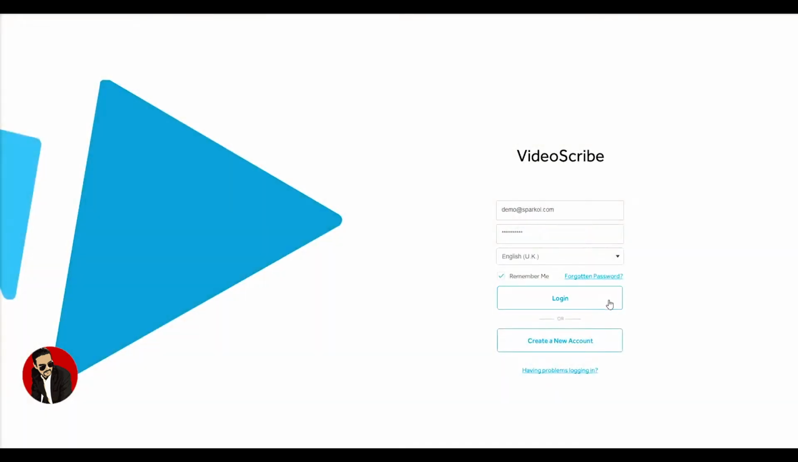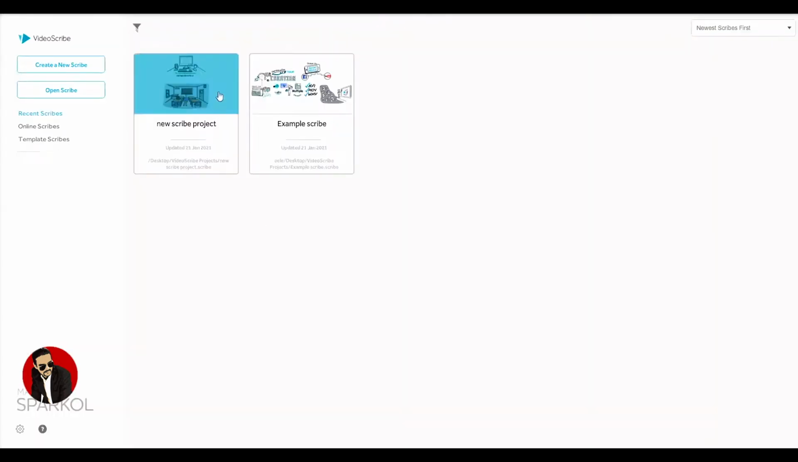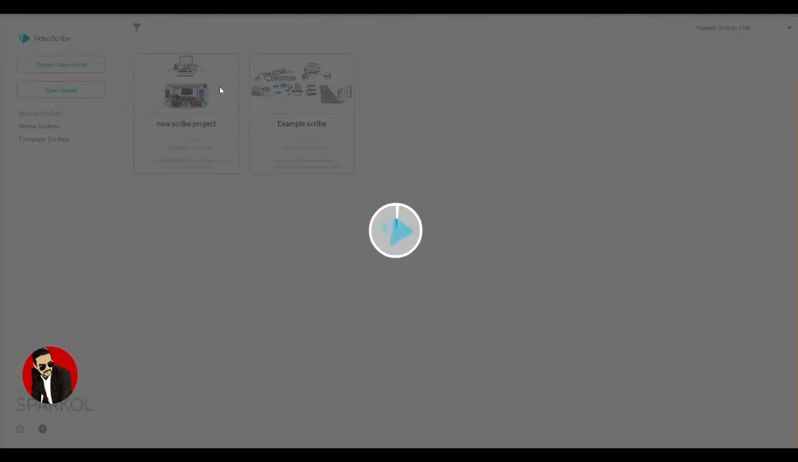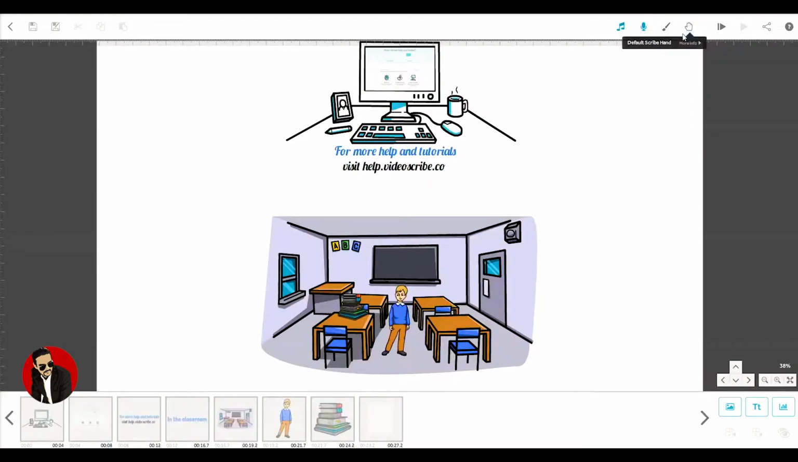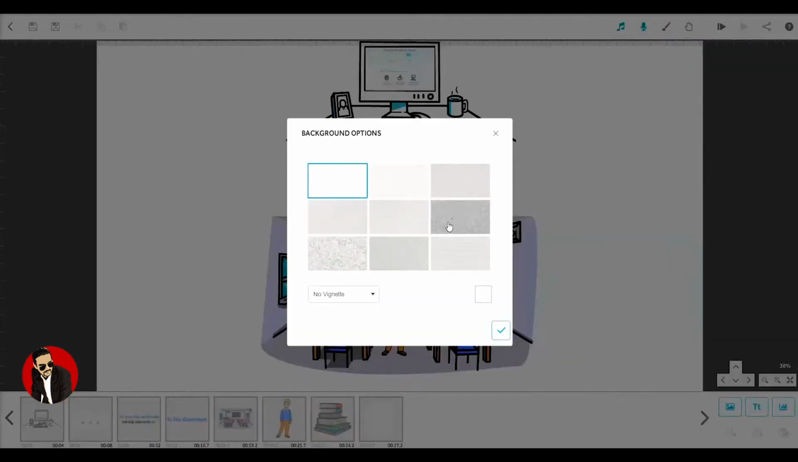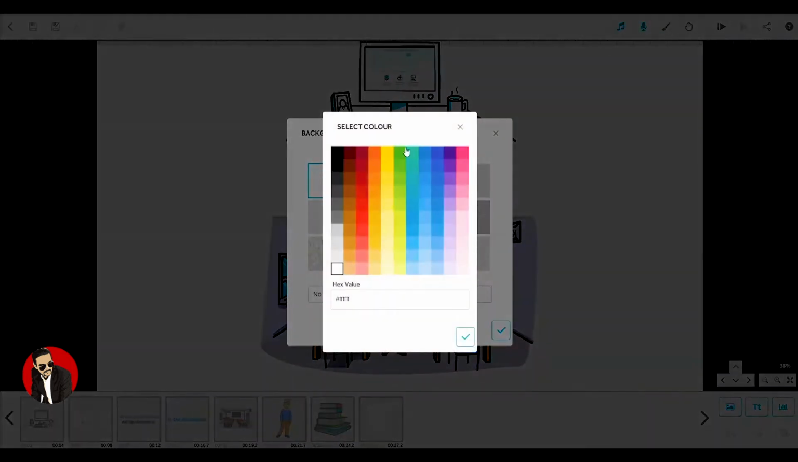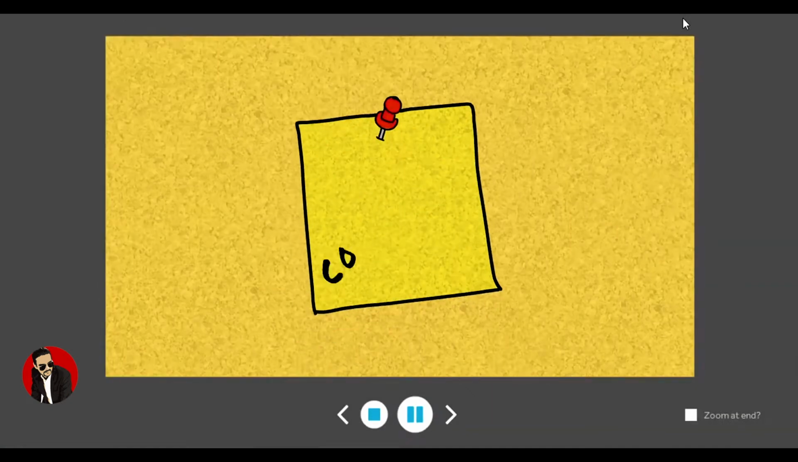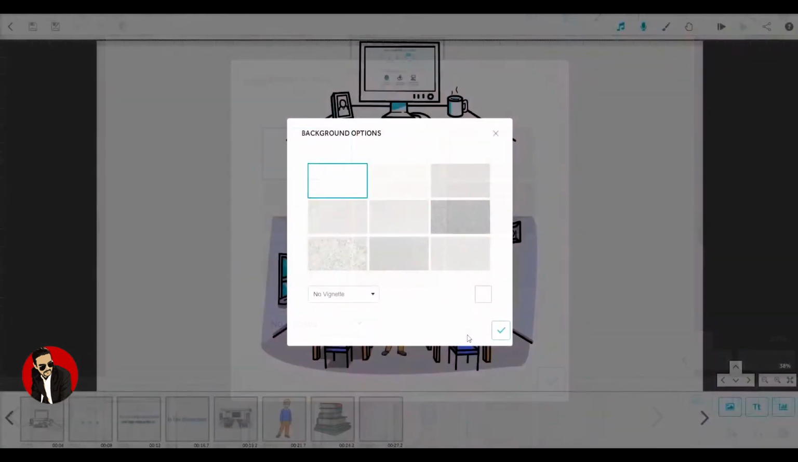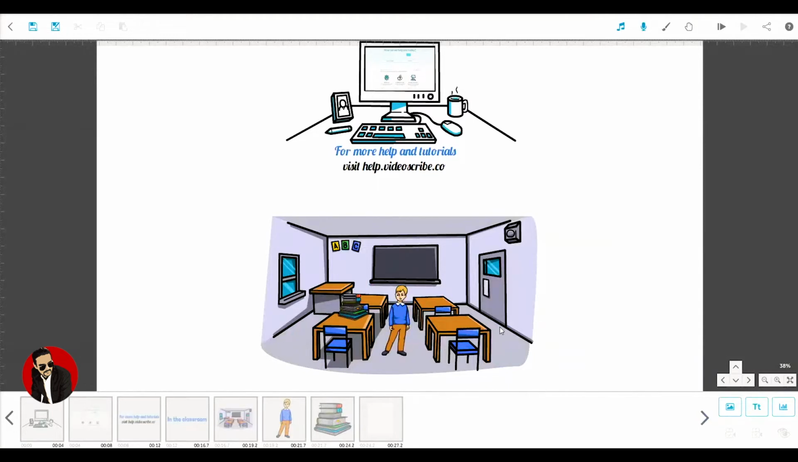Now that we've created a couple of scenes and added sound, we're going to go back and make some edits to what we've already created and fine-tune our scribe. To customize your scribe even more, you can change the background and the default scribe hand. Here in the background settings, we could adjust the color and texture to turn our canvas into a blackboard, a corkboard, or a parchment, for example. But for this scribe, let's keep the whiteboard effect.